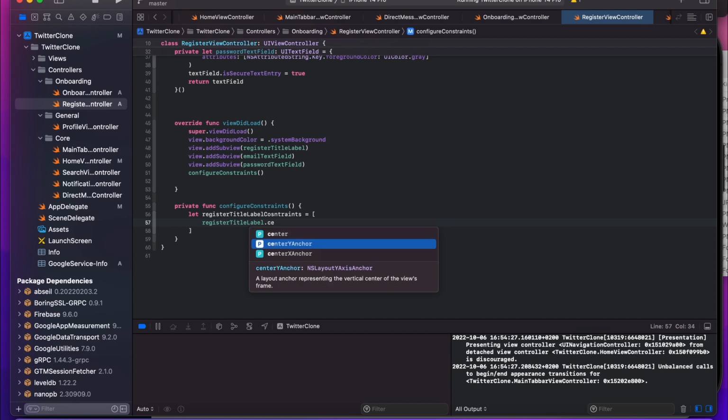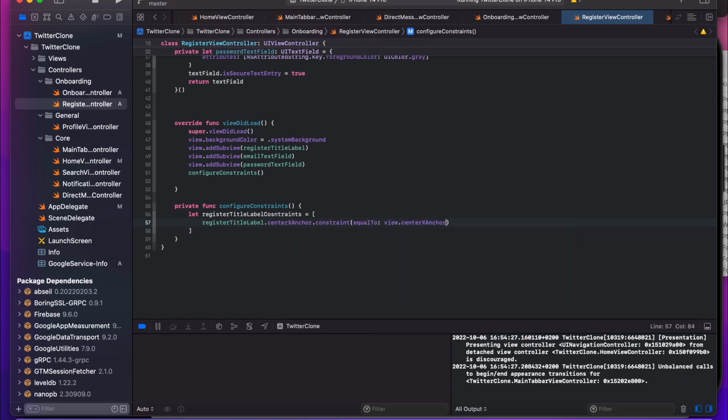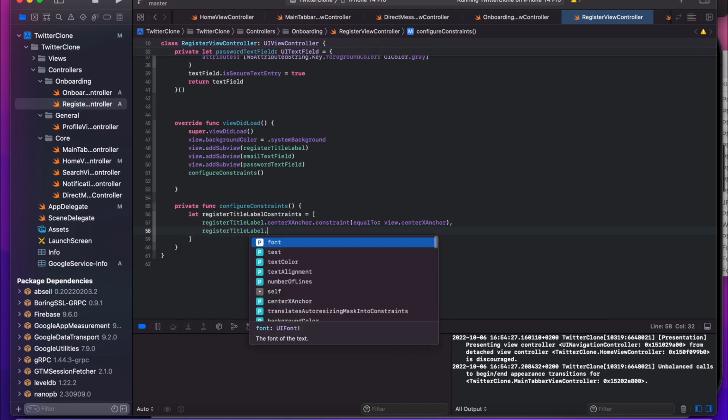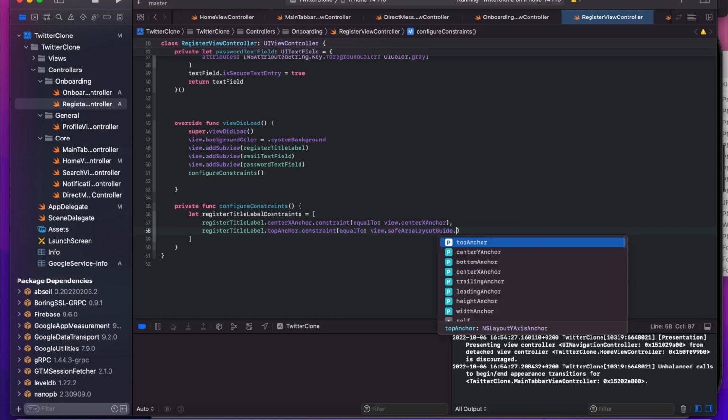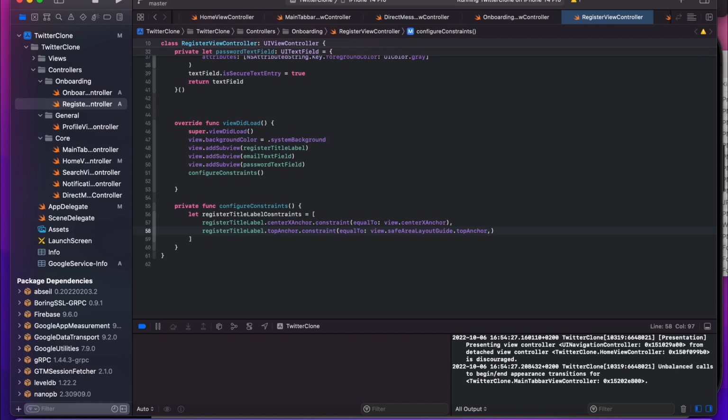registerTitleLabel.centerXAnchor is going to be constrained to the view's centerXAnchor as well. registerTitleLabel.topAnchor is going to be constrained to the top, and we're going to respect the safe layout as well. So view.safeAreaLayoutGuide.topAnchor, so it doesn't interfere with the notch, or in our case here the Dynamic Island introduced by Apple, and it's going to be 20 points under this. Okay, so that's it for the register label.